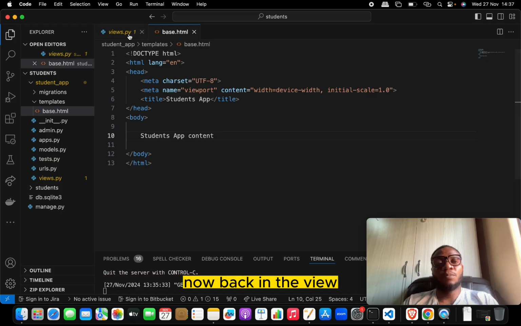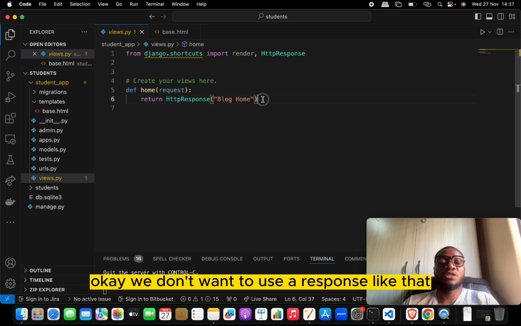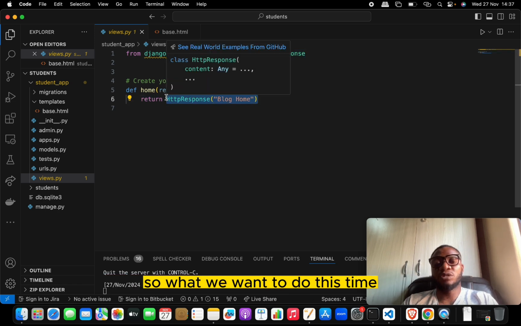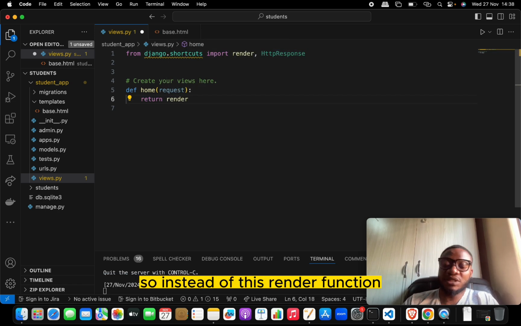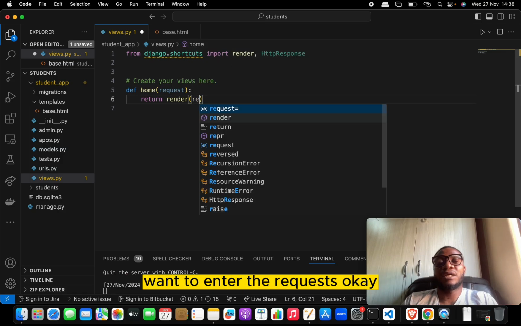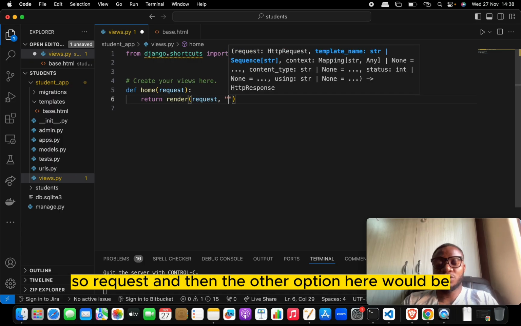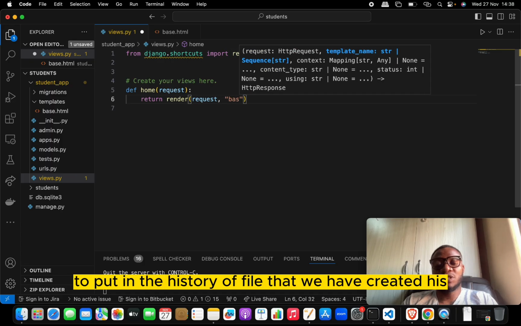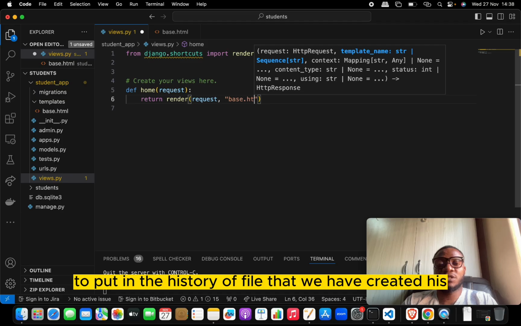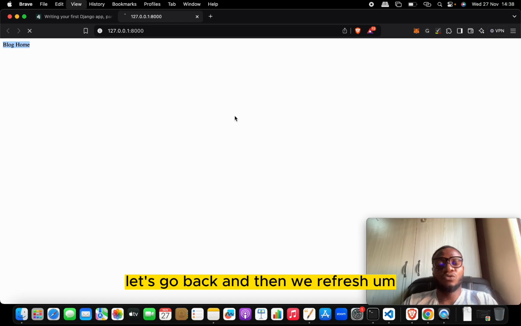Now back in the view, recall that initially we were using a HTTP response. We don't want to use a response like that. So what we want to do this time around instead is to render a page. Inside of this render function, which we have imported at the top here, we want to enter the request. So request, and then the other option here would be to put in the HTML file that we have created, HTML, like so, and save it.